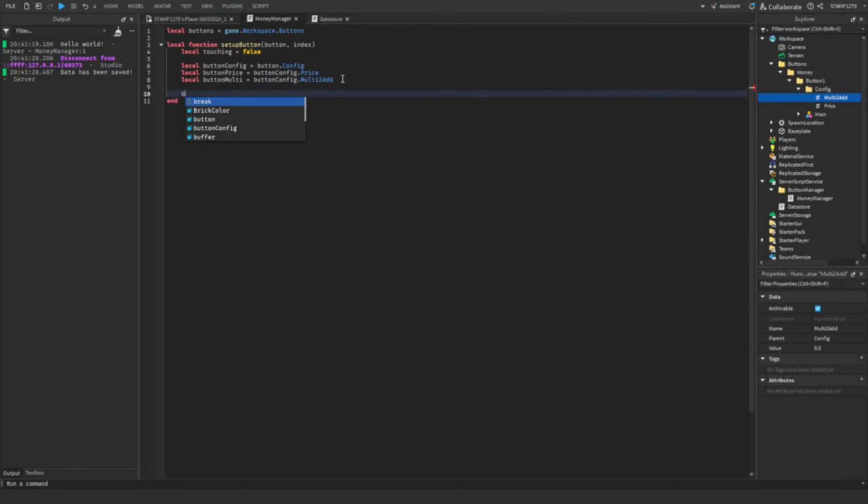Then you could do button.main.button.touched:connect(function hit), and then make sure you get rid of this. And then in here we are going to set up our parameters, or how to tell whether or not the button is hit.